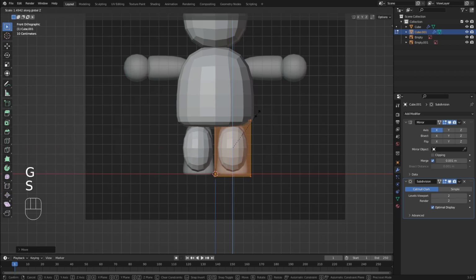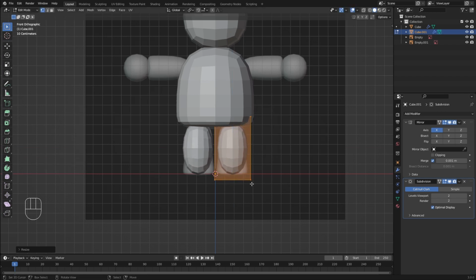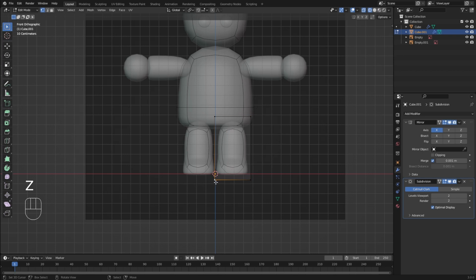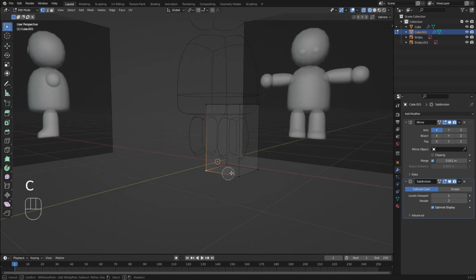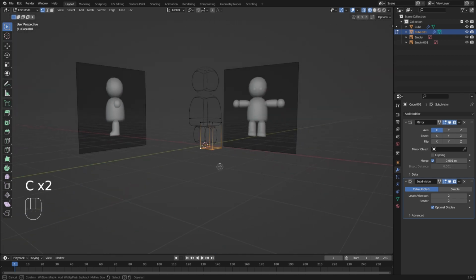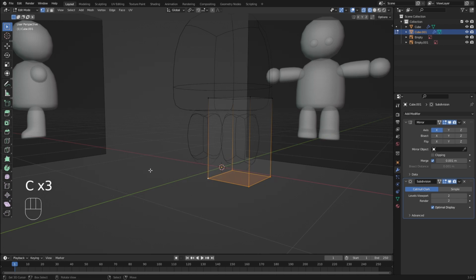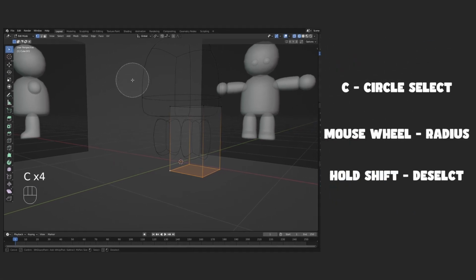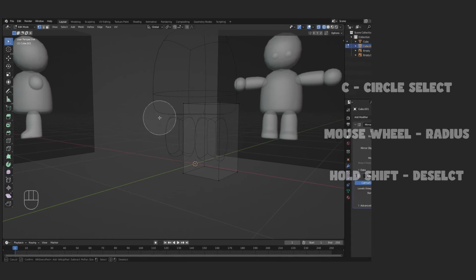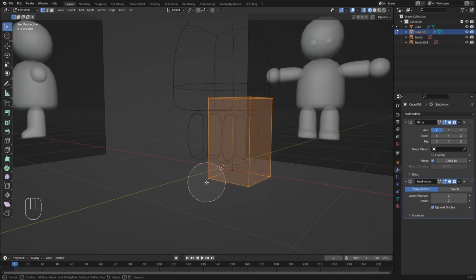And now just match it with the legs. I'm gonna press S Z to move it up. In wireframe mode, I'm gonna now select just these bottom vertices, which you can do with C. C will enable the circle select tool, just like this, and you can change the radius with your mouse wheel. If you hold Shift, it will deselect. So left click will select, and Shift left click will deselect. And if you want to exit it, just right click and it will go back.